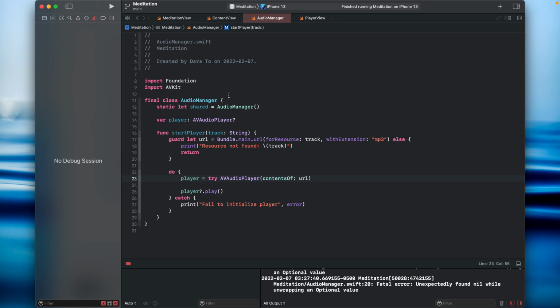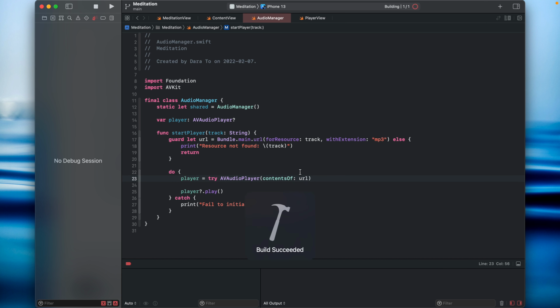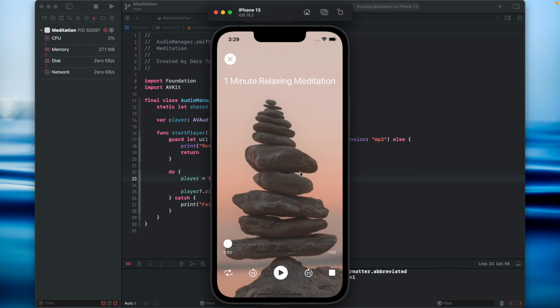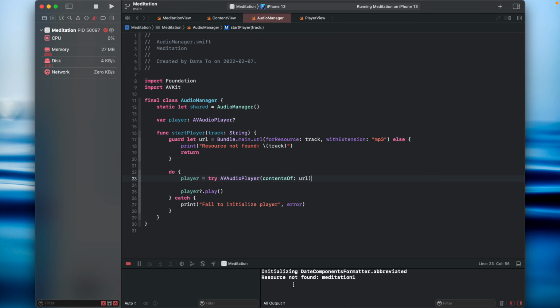Run the app again. This time it will exit the function and we'll see the error message in the console. Resource not found, meditation 1. No crash. Isn't this way preferable? Indeed, there isn't any MP3 file in the bundle. Time to add it.